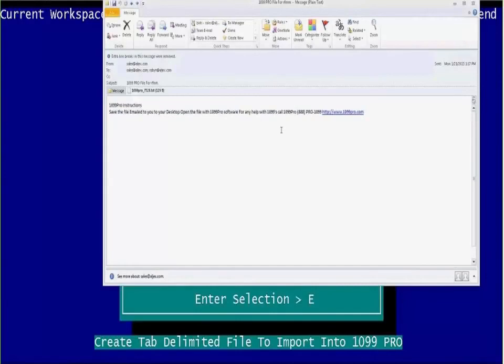If you need any assistance and to create your own account, you can go to 1099pro.com, or you can contact them at 888-PRO-1099. If you had any questions, please contact us at support@aljex.com.